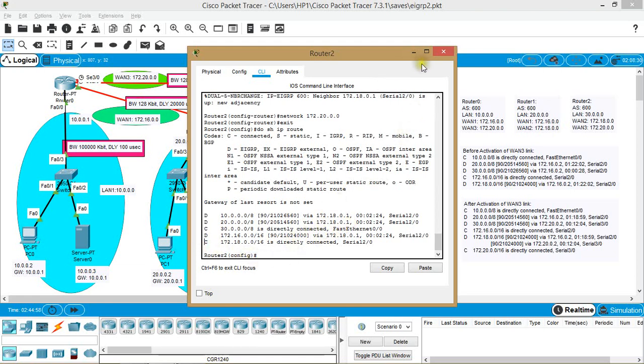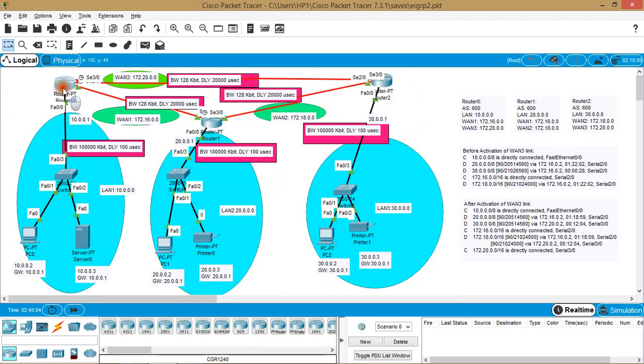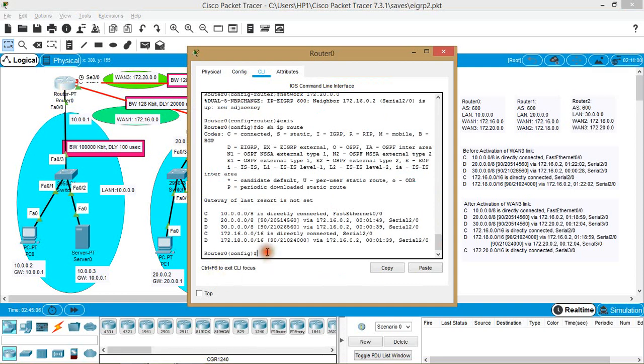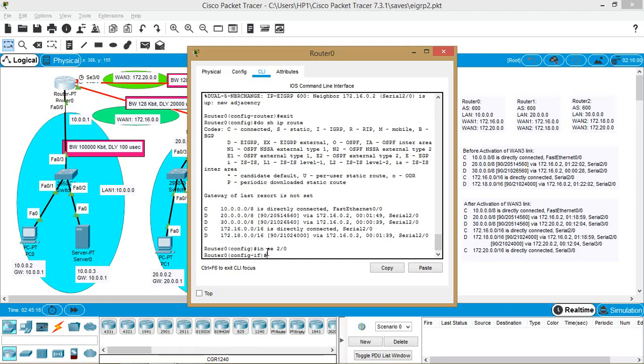Now let us check out the delay and bandwidth on the routers. Let me show you how to check the delay. For checking the delay, first of all you have to enter a specific interface. For example, interface serial 2/0. On this interface the bandwidth can be configured.